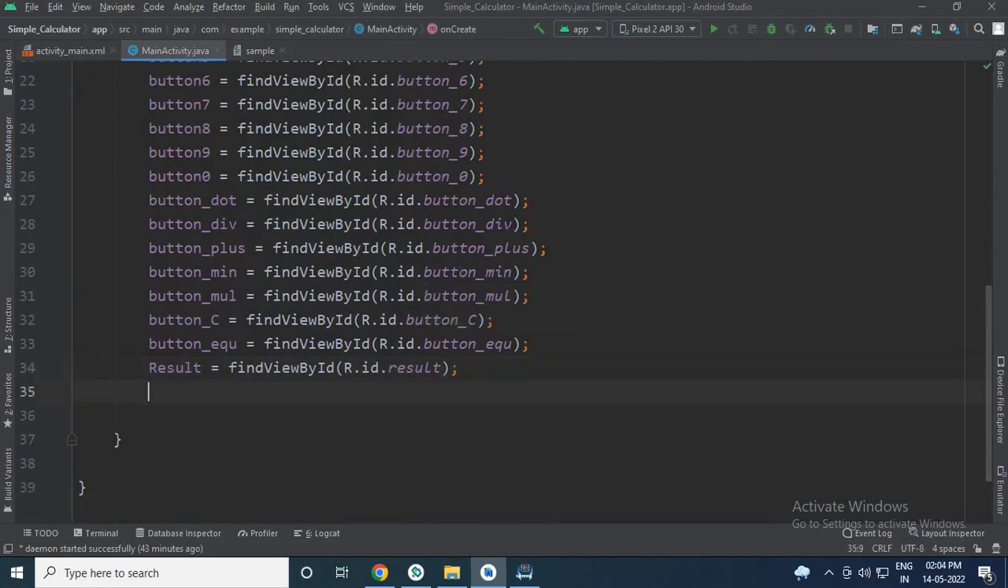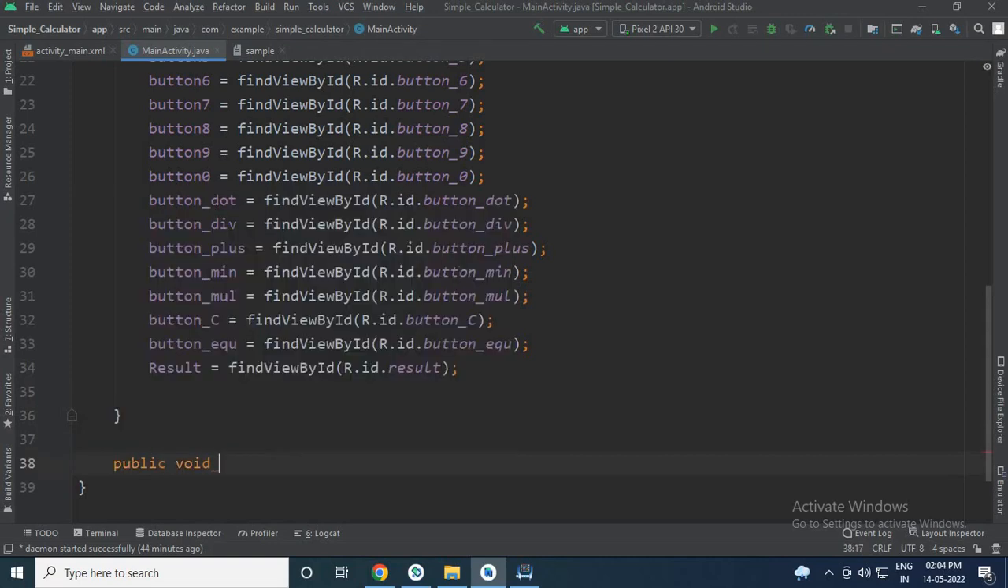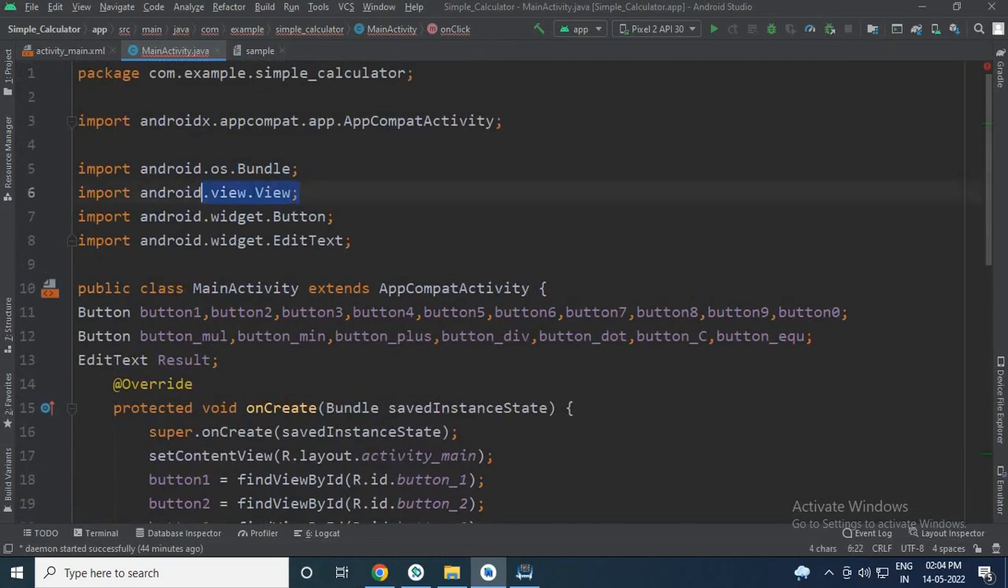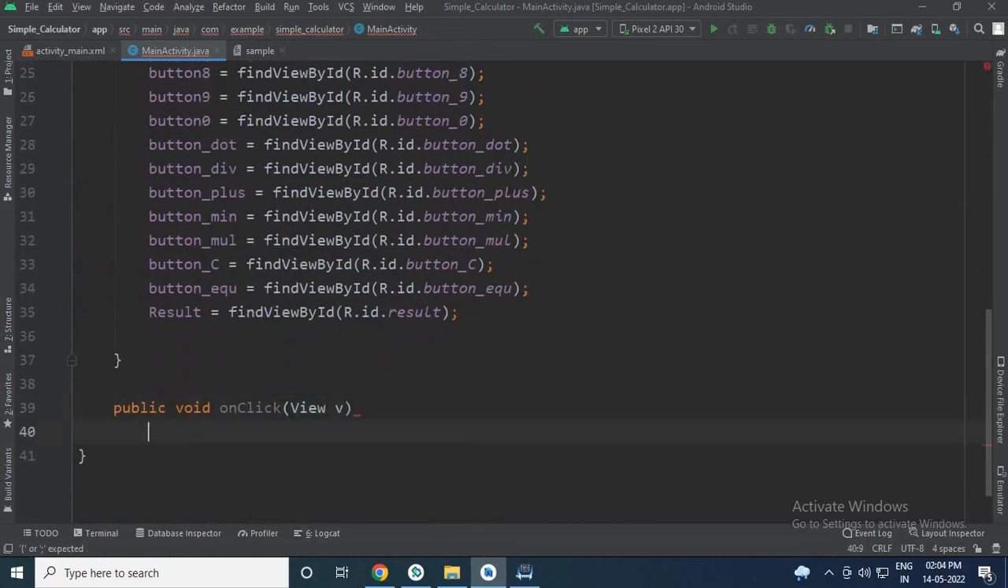Next, all handles are obtained for all views which are there in the design. The next step is to create a function which gets executed when you click on these buttons or the edit text. So first I am going to declare a method, public void onClick, with one parameter, View v. Here View cannot be resolved, that's why I need to import the class android.view.View. That particular class gets imported when you click on import class.